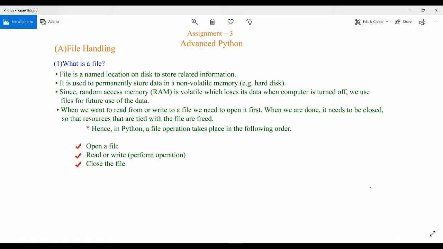Friends, this is all about what a file is, and I'll explain in detail what the file handling concept in Python is in future videos. I hope this concept is clear.